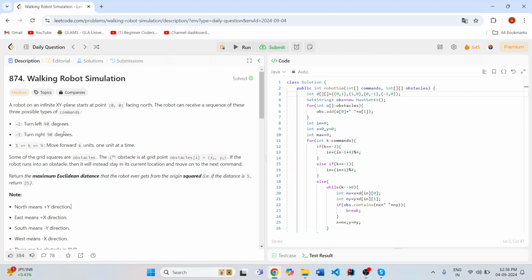So a robot on an infinite XY plane starts at point 0, 0 facing north. The robot can receive a sequence of these three possible types of commands. -2 means turn left 90 degrees, -1 means turn right 90 degrees, and 1 ≤ k ≤ 9 means move k units forward, 1 unit at a time.